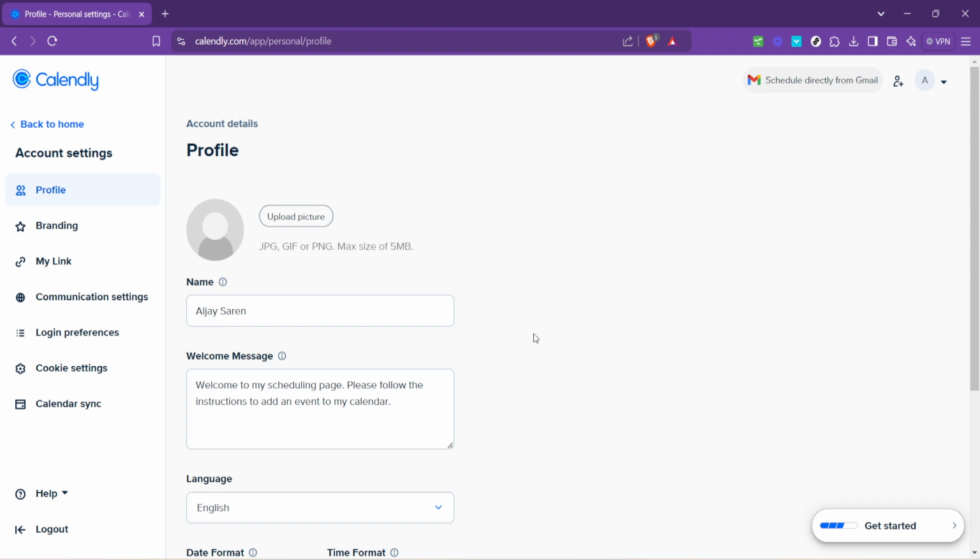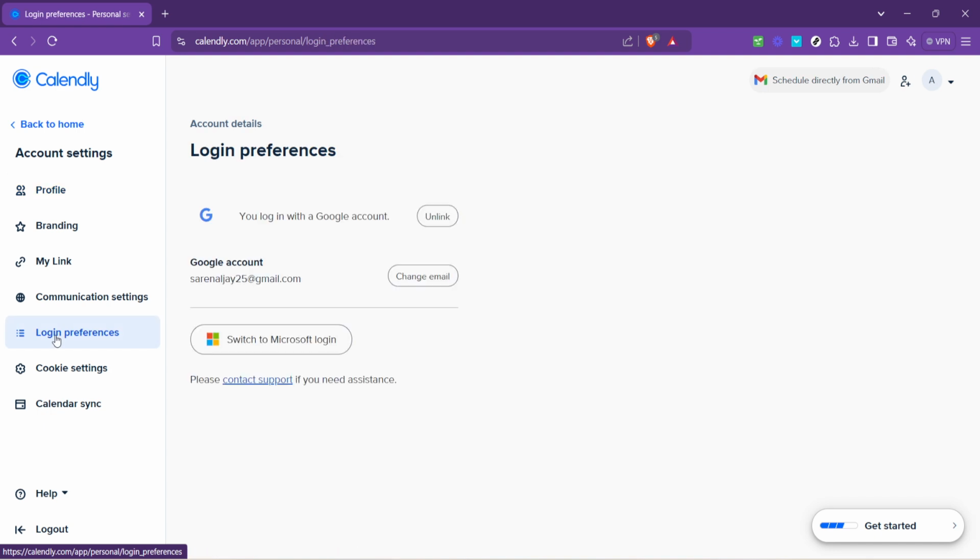Within the profile settings, you'll find an option labeled Login Preferences. This is where Calendly allows you to update how you access your account, including your email address. Go ahead and click on Login Preferences to proceed to the final step of this journey.